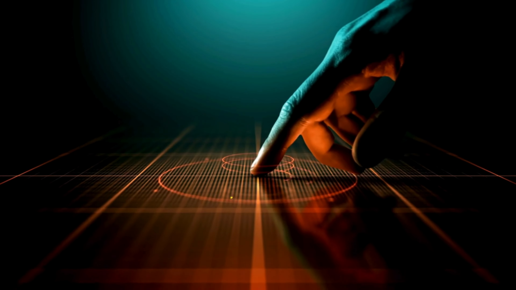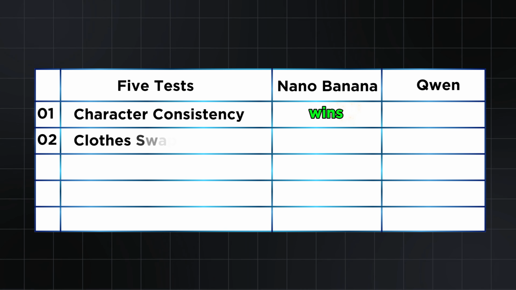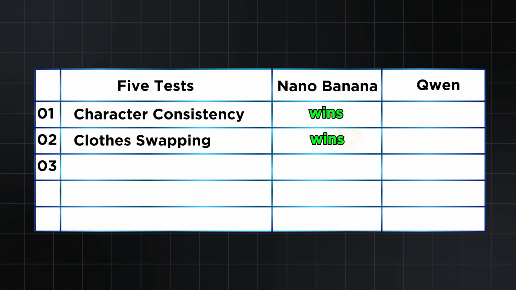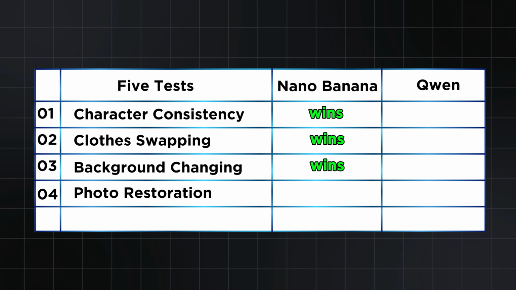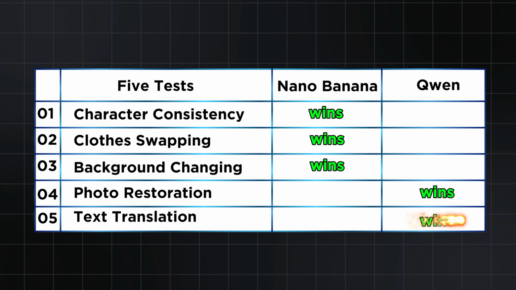So after running these 5 tests, here's what we've got. Character consistency, Nano Banana wins. Clothes swapping and virtual try-on, Nano Banana wins. Background changing, Nano Banana wins. Photo restoration, Qwen wins. Text translation, Qwen wins.